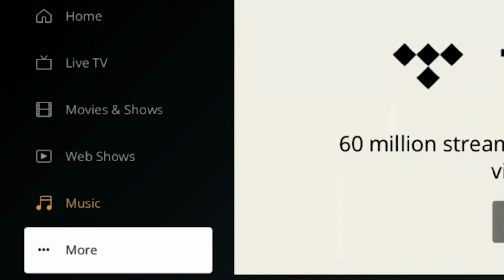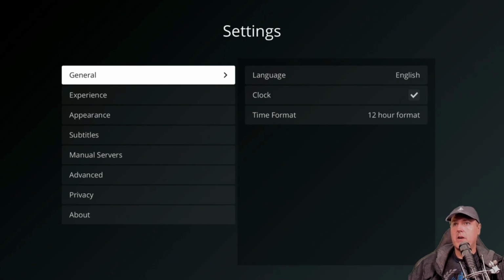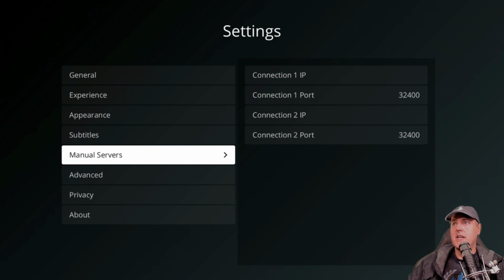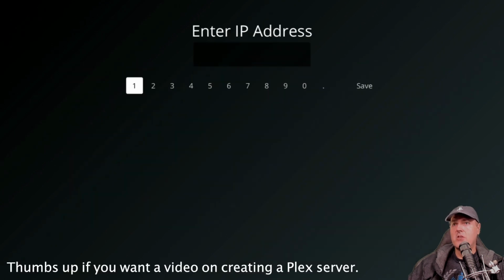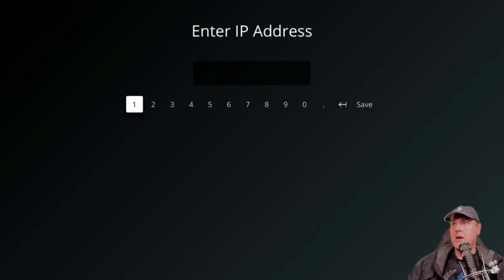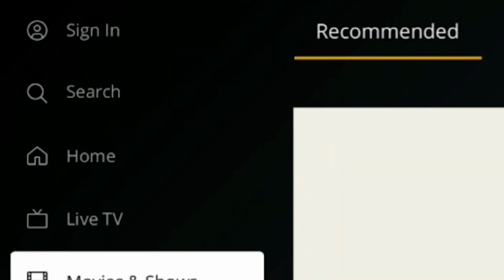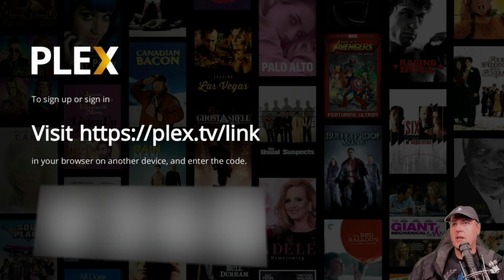Okay, so I need to go to Settings down at the very bottom. And now where it says manual servers, I just need to punch in the IP address of my Plex server, which again is running on a Raspberry Pi. Okay, there is that IP. We're going to go save. And it currently shows that it's unavailable. That's okay because sometimes you've got to sign in. And we're just going to sign in real quick.